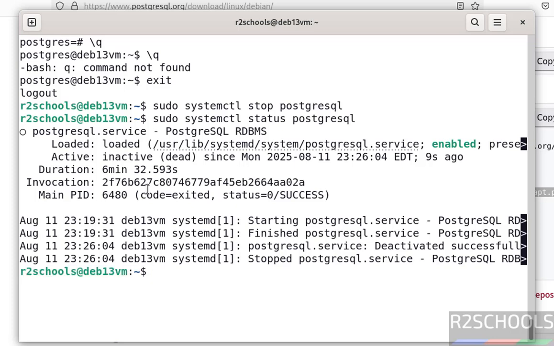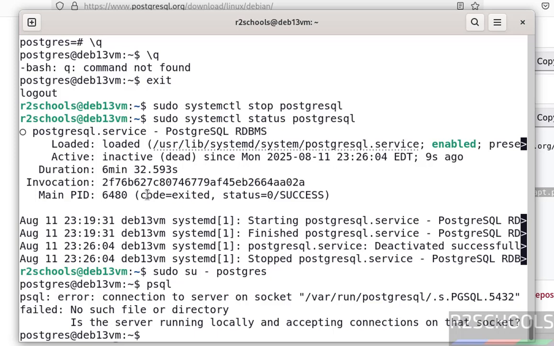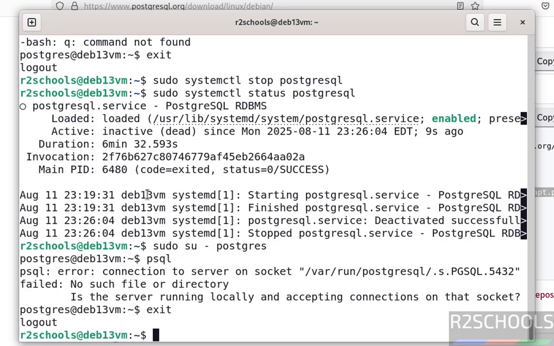Q to quit. Now also verify by trying to connect to the PostgreSQL server. Sudo su - postgres, psql. See, you are unable to connect because the PostgreSQL server is stopped. So start it again. Exit from the postgres user.